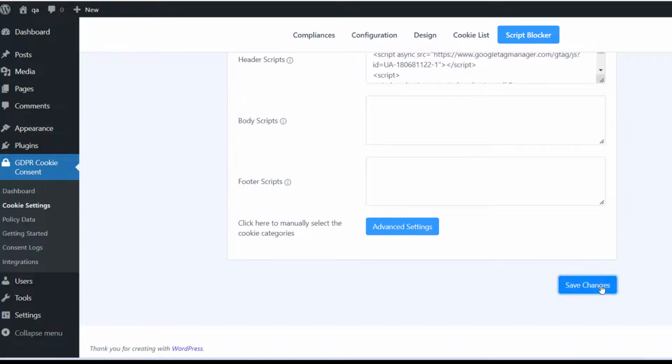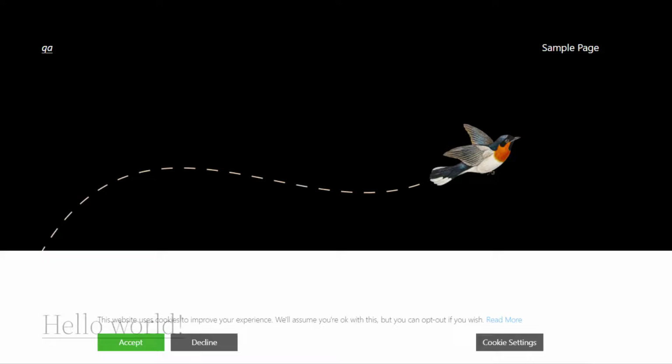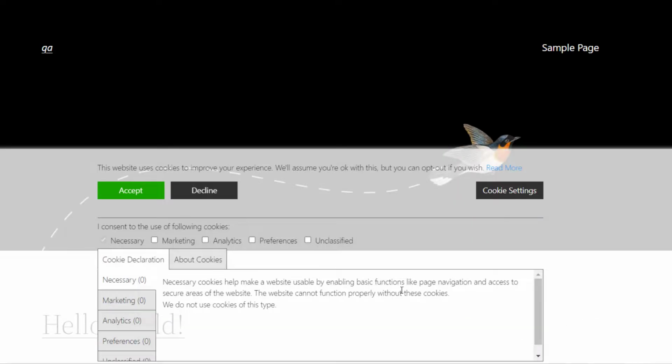Once you are done, click on Save. Now, the cookies used by third-party scripts will be stored on visitors' browsers according to their cookie preferences. So, this is how you can use the script blocker feature in the GDPR Cookie Consent Plugin.